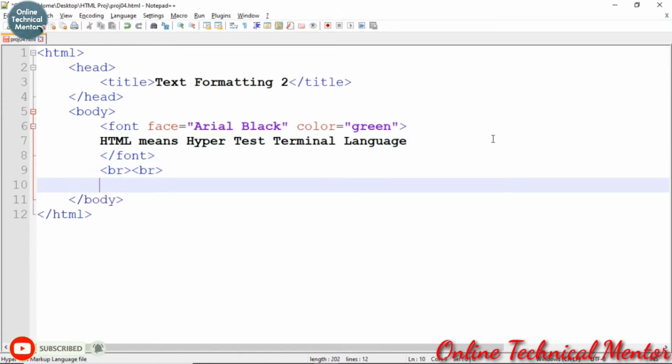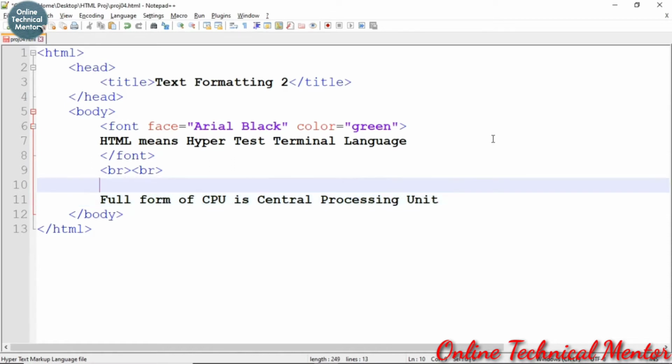This is for the line break. Now let me show you an example of the TT tag. Let me write a sentence first. CPU, or you can write the full form of CPU, is Central Processing Unit.